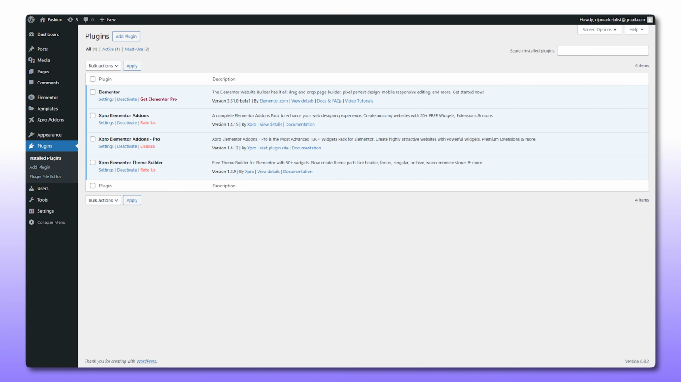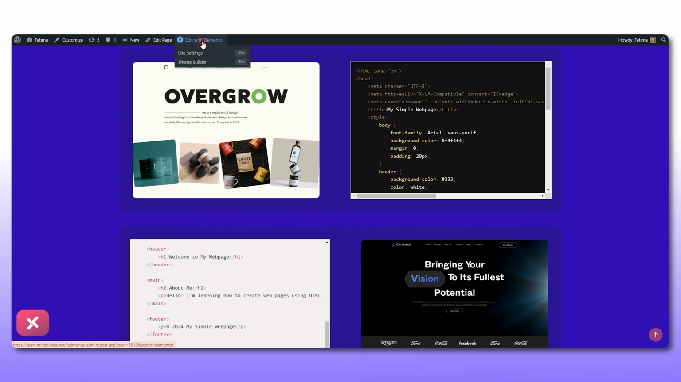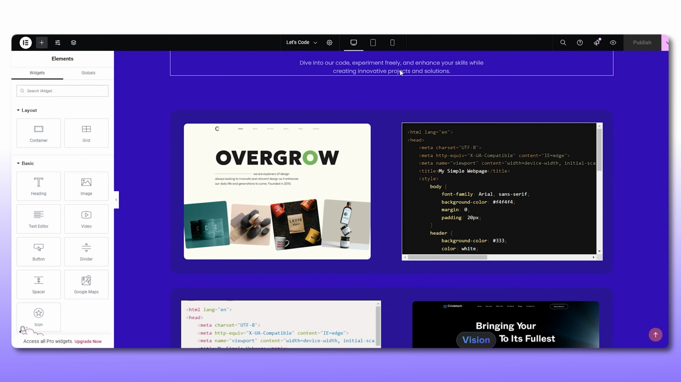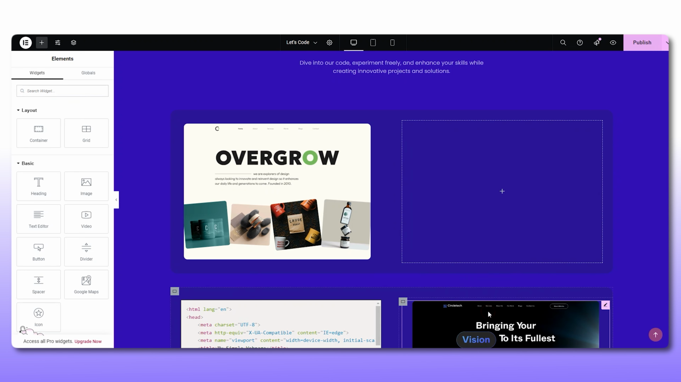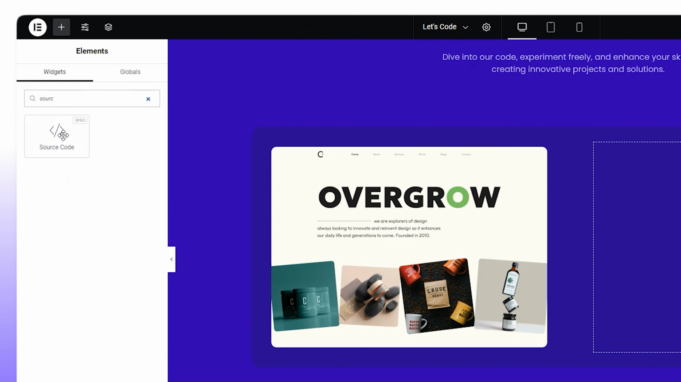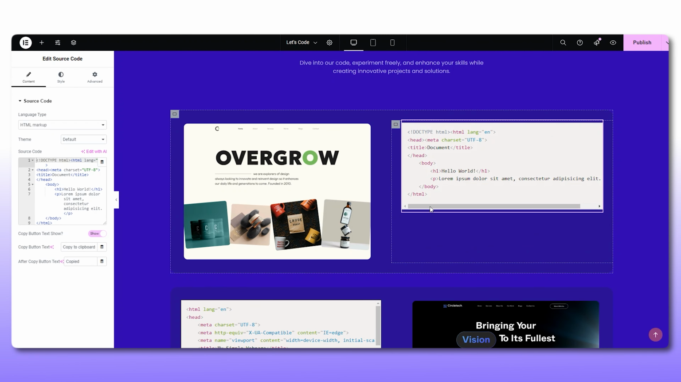Okay, so first make sure you have the XPRO Elementor Addons free and pro version installed and activated. Now open the page in Elementor where you want to add your code snippet. First, make sure you set your container in such a way that one side you have your demo design and on the other side you'll display the code for it, just like you can see it on the screen right now. Now, I'm going to delete this pre-made part so I can show you from scratch how this widget works. Now, in Elementor search panel, look for XPRO source code widget and simply drag and drop it inside the container. And there you go. By default, it will look something like this.